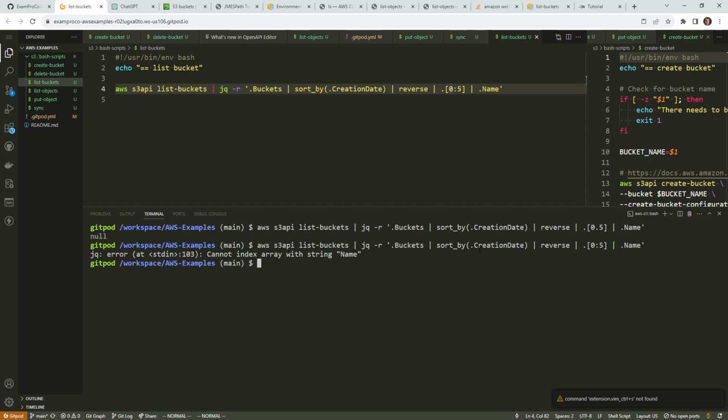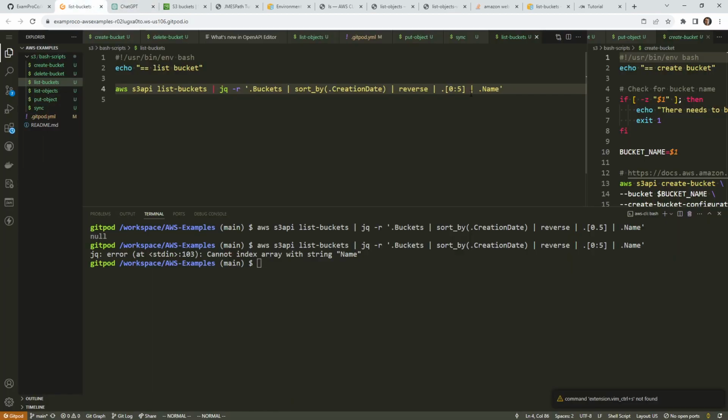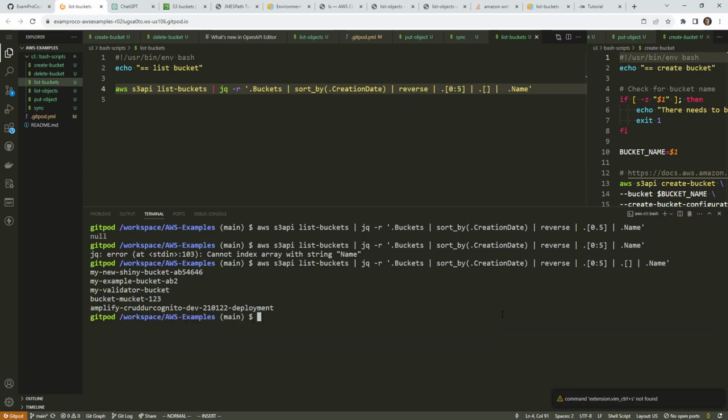And here it says cannot index an array with the name string. Okay. Did we miss something? Oh, we did. Okay, so we have reverse and then we have our usual thing. So we have to select it and then turn it back into an array or something. So we'll just try this here. There we go. And so now we're getting our results. I do want to indicate that there could be more.